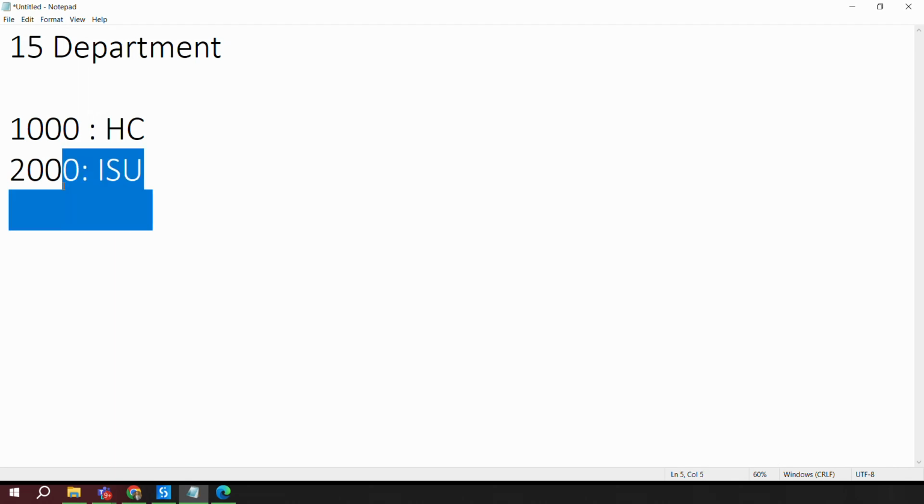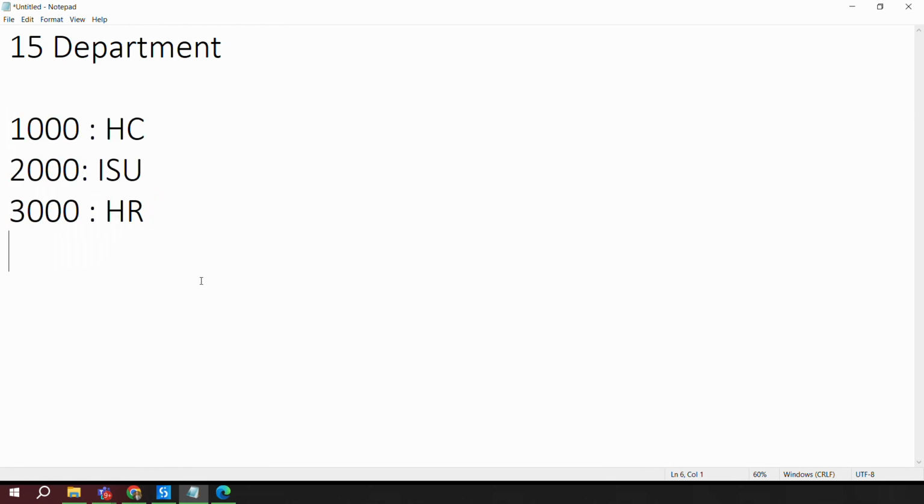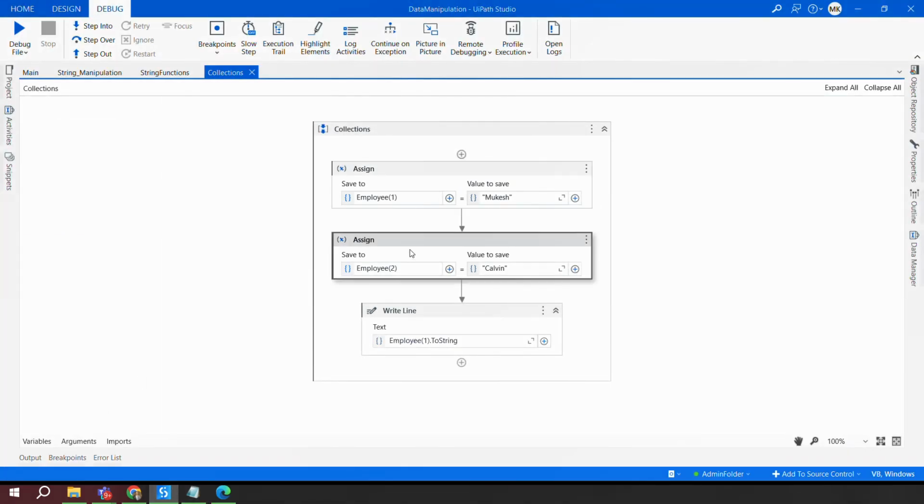I will create all these values simply in an Excel, or I can put it in any data table or data source, anywhere. Now I will teach my UiPath robot to go and read this data, maybe from the notepad, maybe from the Excel, and add that data to the dictionary.